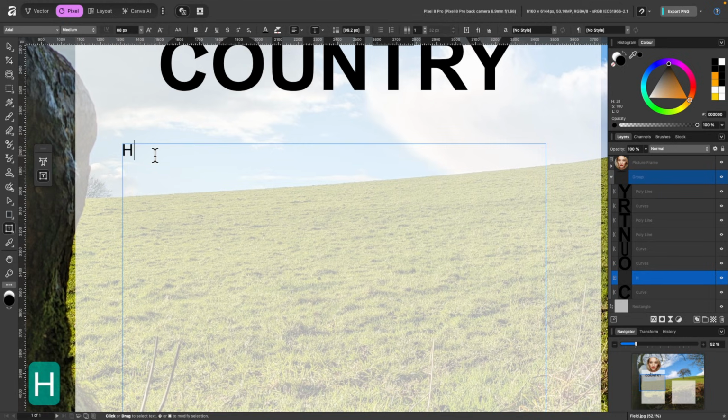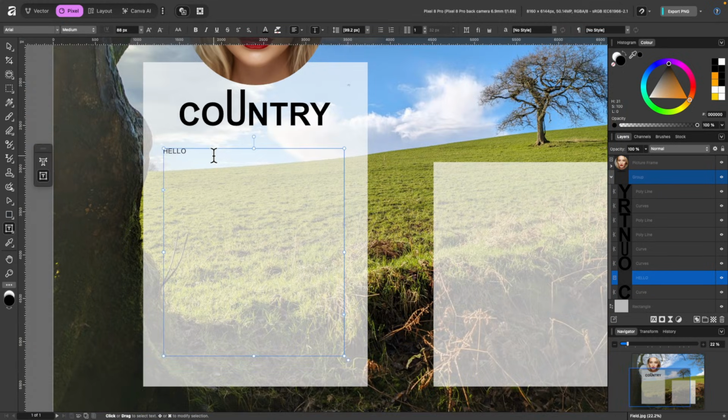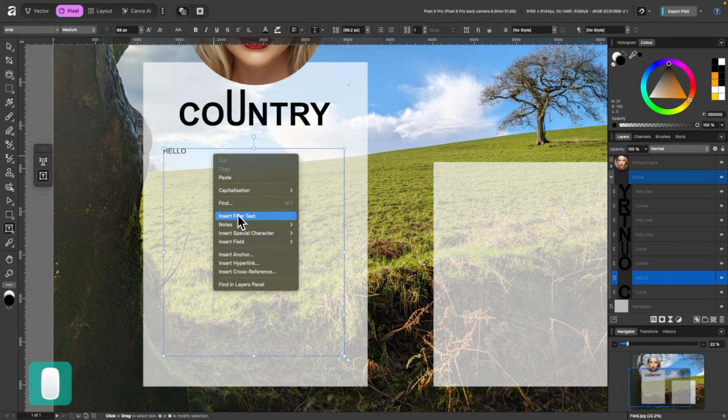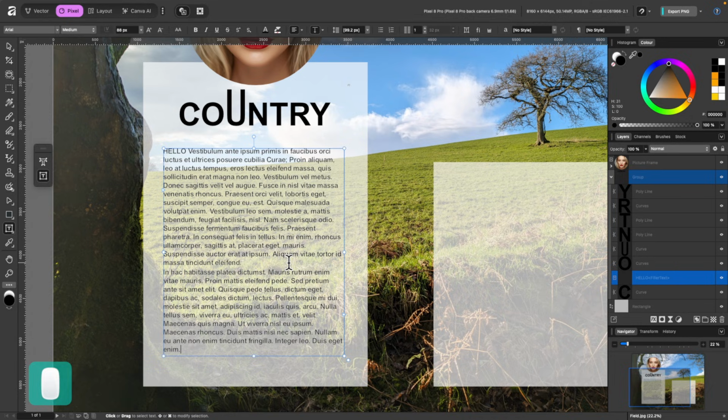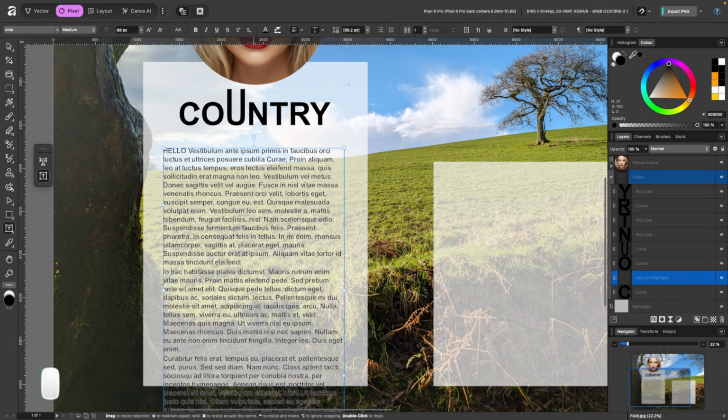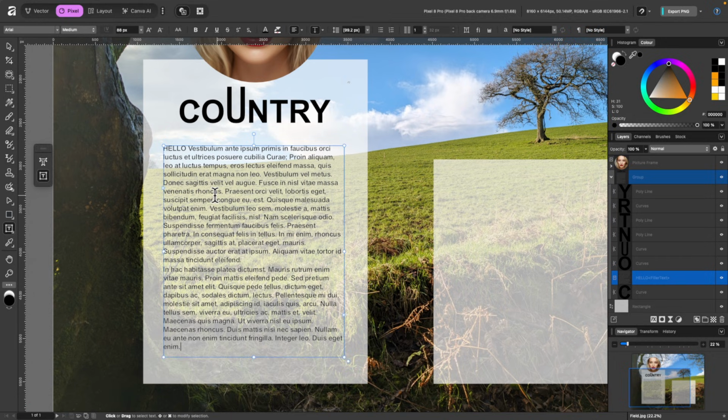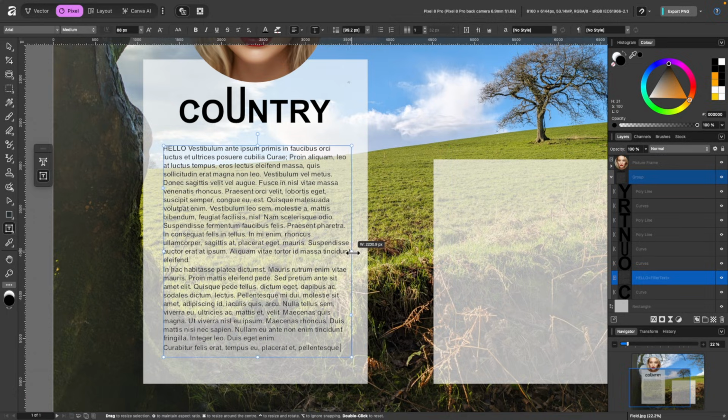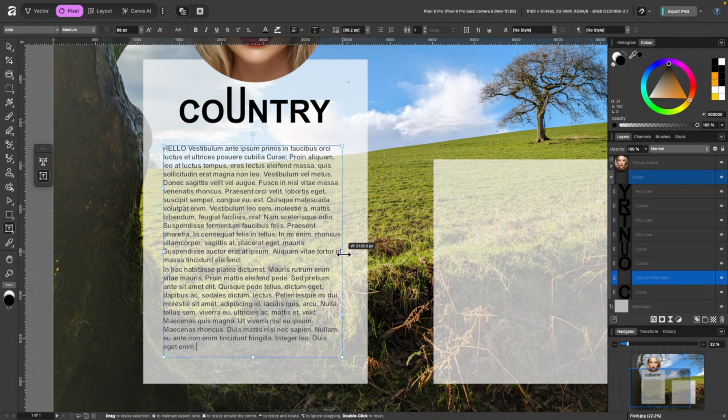So I can go ahead and just type hello. And I do actually want to fill this up. So I'll right click and just click Insert Filler Text because I only have so much time. So in goes the filler text. And one of the cool things about the Frame Text tool is I can grab these handles and reveal more and more text. Let's say if it's more than what's seen here, you can grab these handles and the text completely adapts to that bounding box.